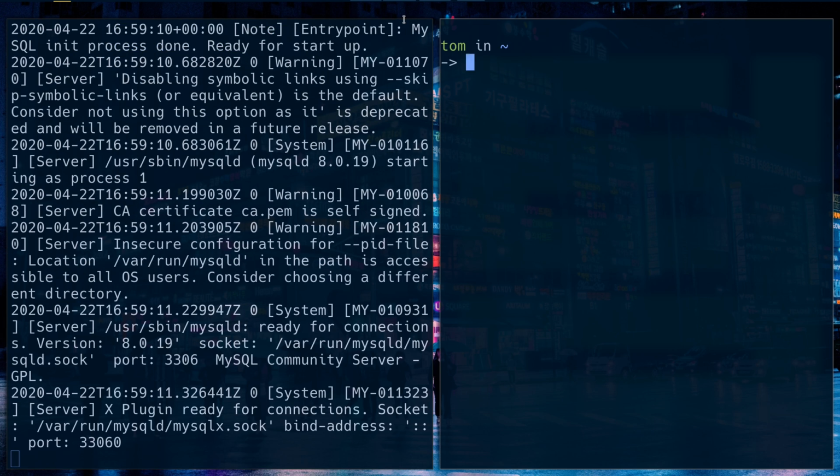If you're not familiar with Docker, don't really worry about that. All I'm doing is making sure that there's an actual SQL server for my client to talk to.